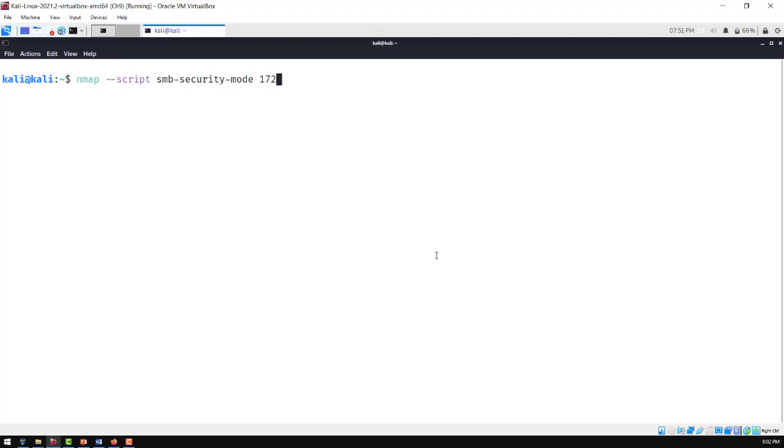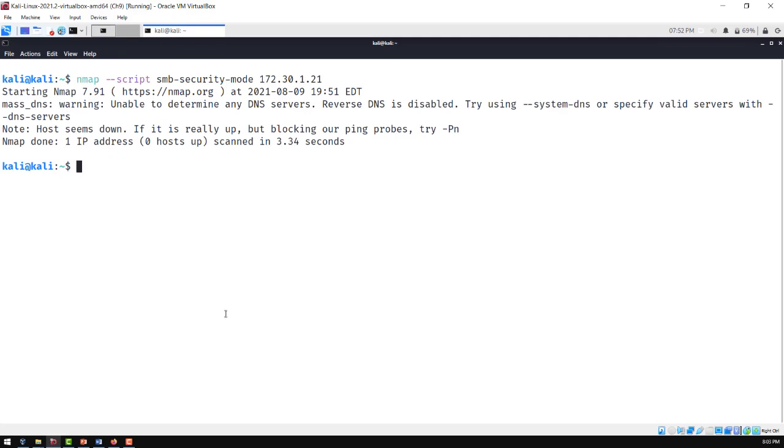and then specify our target. So in my lab, it's 172.31.21. And remember, only perform these scans on systems that you own and that you have legal permission to do so. So I'm going to hit enter, and this should take a few seconds to complete. And currently we have a problem. It's saying that, okay, this system seems to be down. Try using -Pn.